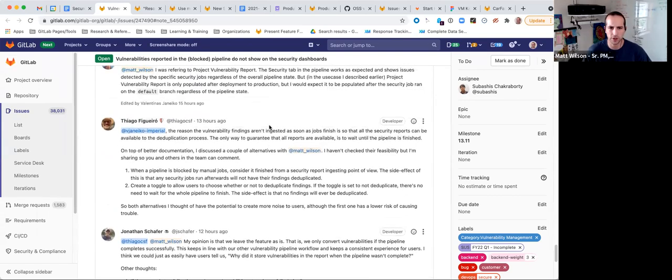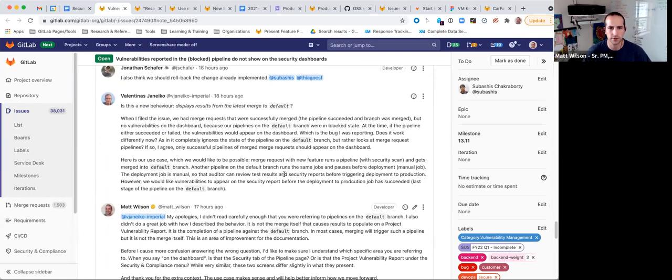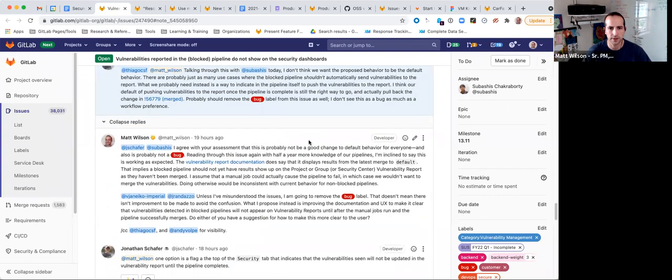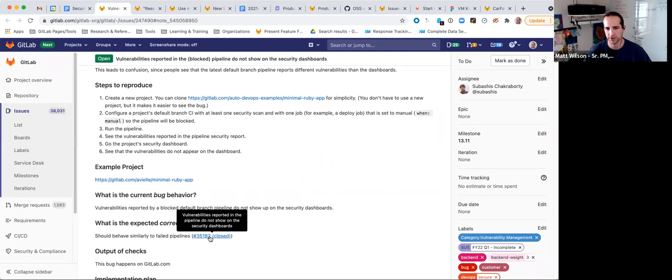Yeah, I think the one question that I had was, so they reference out to, where did he point to it? I keep scrolling through it too much. Oh, maybe it was up at the top. So he did reference this: vulnerabilities reported in the pipeline are not showing up in the security dashboards.